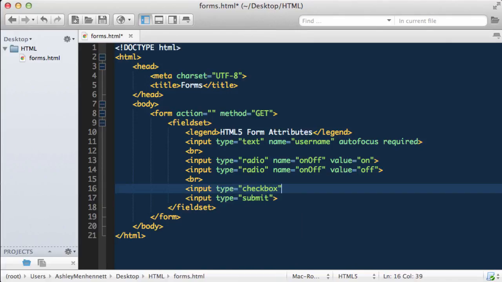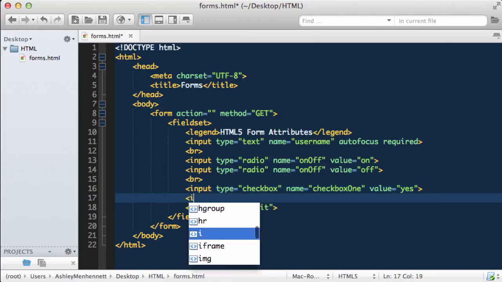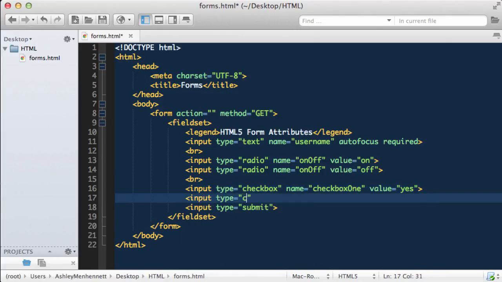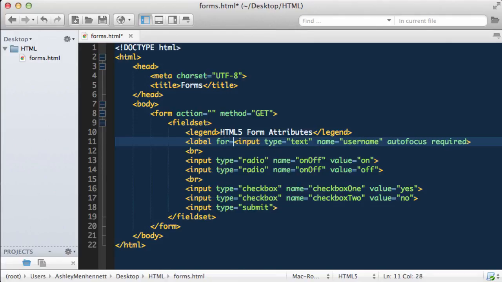Input type equals checkbox. Name equals checkbox 1. And the value is yes, we'll say. And one more checkbox. Type equals checkbox. Give this a name of checkbox 2 and a value of, say, no. So now we have some radio buttons and checkboxes. I'm actually going to go ahead and add in some labels so we can actually see which form input types are which.